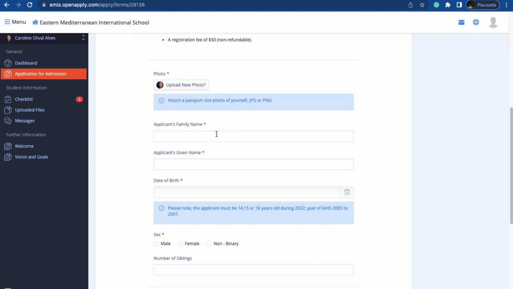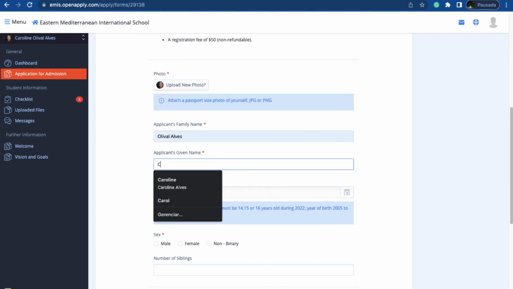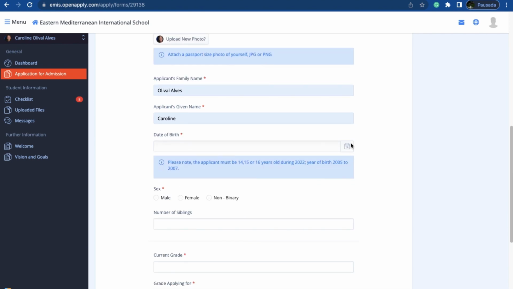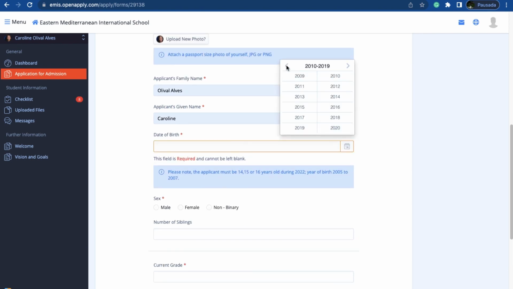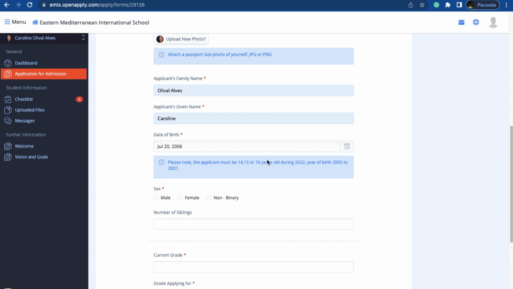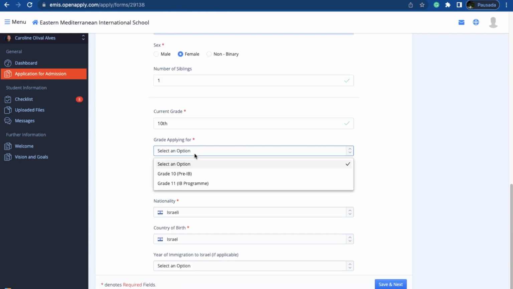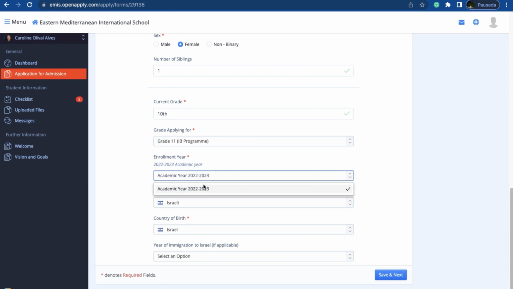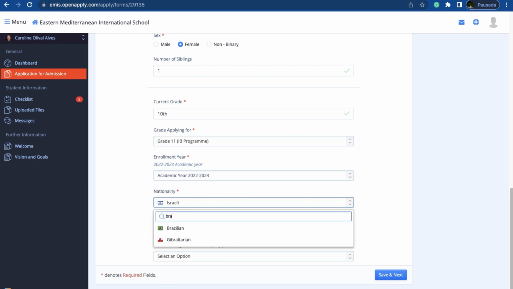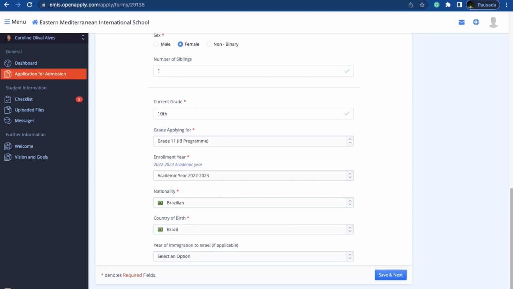Uploading a picture is mandatory, so you need to upload a picture, and now you're filling out your personal information. So I'm filling out my last name and my date of birth. I pretended my date of birth was in 2006, so I can be eligible to apply. And here, this is a very important thing. I'm pretending I'm applying for the IB program. Currently I'm in 10th grade, so the grade I'm applying for is 11th grade. If I'm currently in 9th grade, I'm applying for 10th.